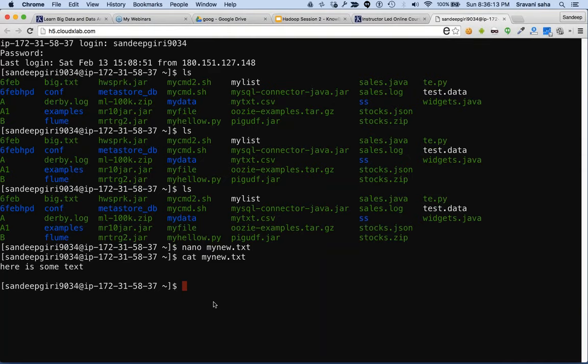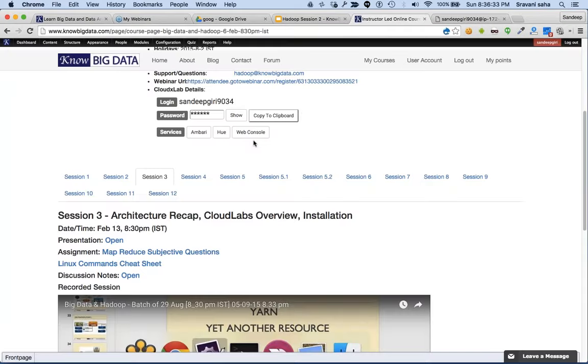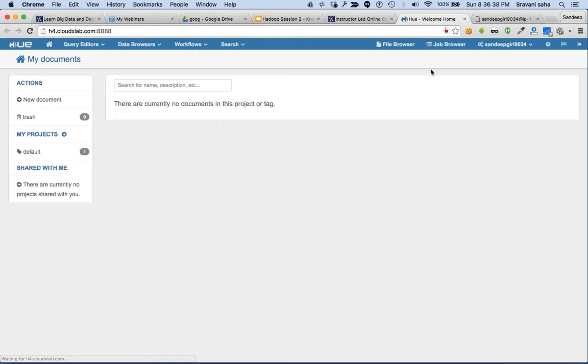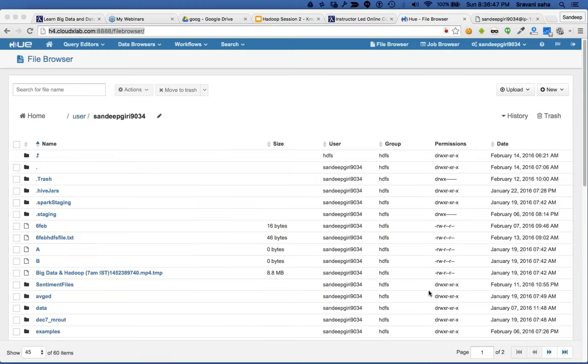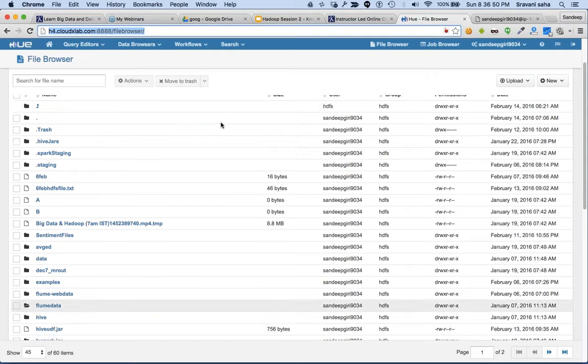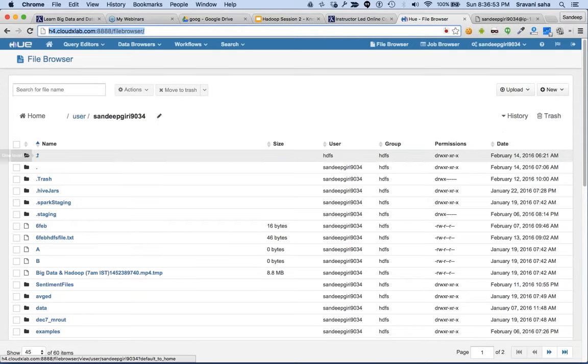Now let's upload this file onto Hadoop. And how do you do that? We say hadoop fs -copyFromLocal, and then mynew.txt. Now this mynew.txt will go into my home folder in HDFS. All right, looks like it is done. Let's open Hue, and under the file browser, if you don't have access to the file browser, you can click on it and see that. Now when I click on home folder, this is what I get.